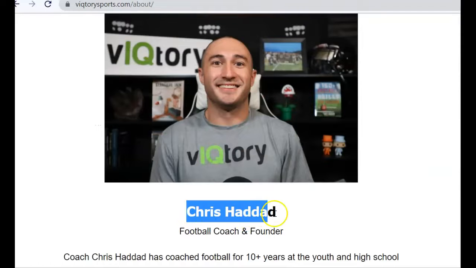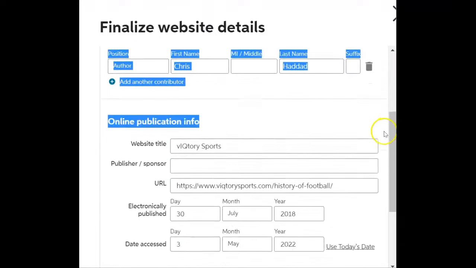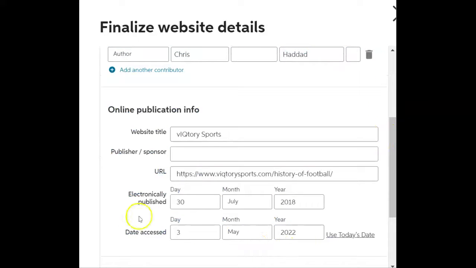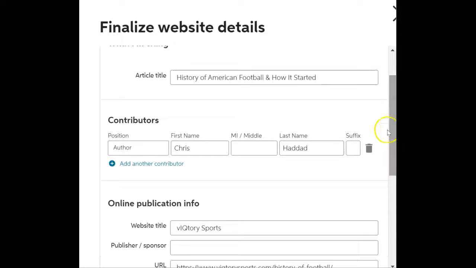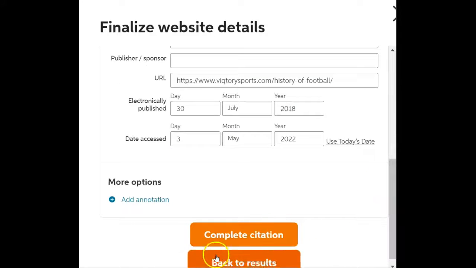So I simply copy this name and I go back to Easybib, place his name in the boxes, and there's our information. We don't need to worry about the publisher because we are not at a university level. That may or may not be necessary in other locations, but for our purposes, this will be fine. The website title, we have the URL, we have the date, we have the name of the author, and we have the title. So now all we're going to need to do is just click Complete the Citation.